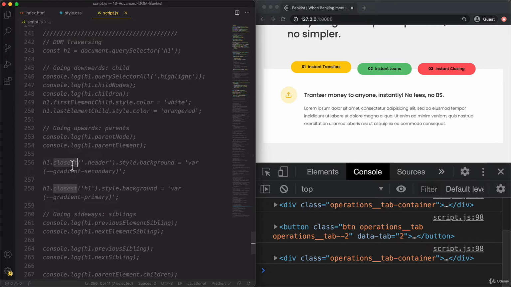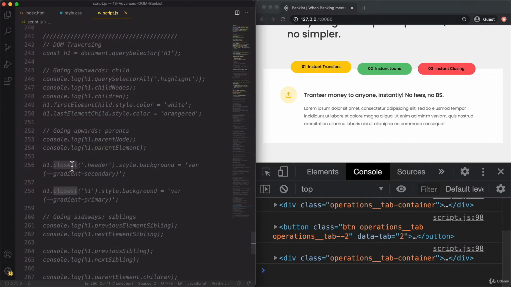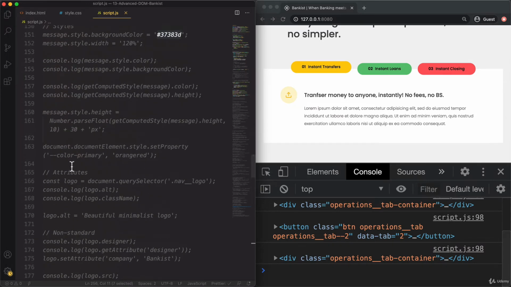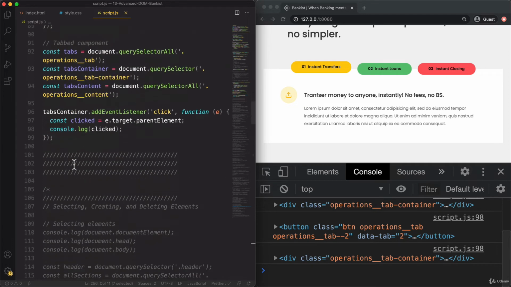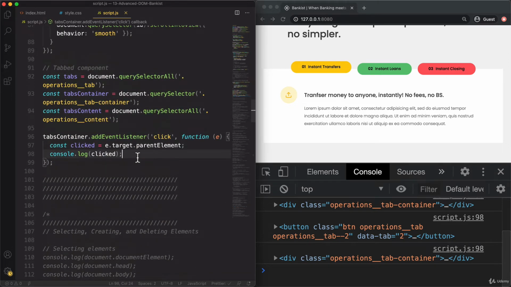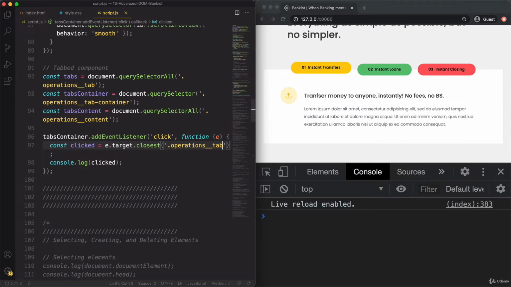So remember that I said that this method is going to be really helpful in event delegation. And so now that's actually the case. Okay, so this method makes it really easy for us to dynamically get the element that we're interested in. So here, instead of always selecting the parent element, we will search basically for the closest operations tab. And so here we need the exact same query as that. All right, and this should actually now fix our problem.